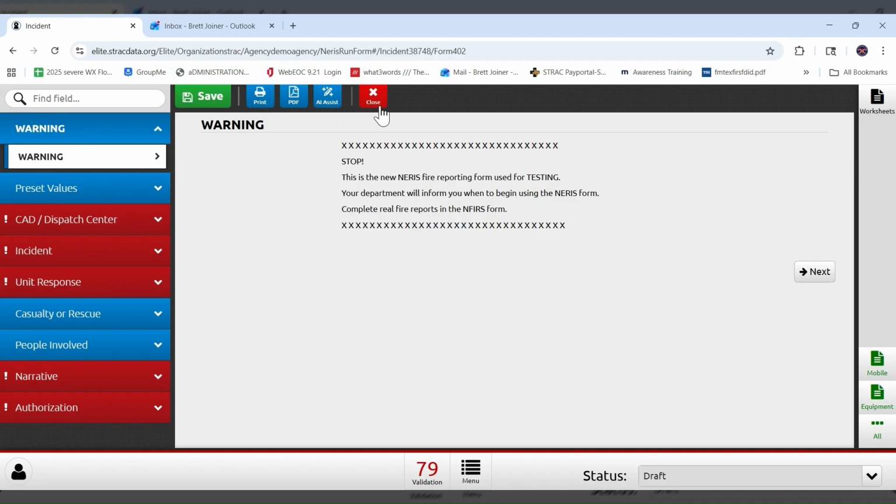Okay, so coming down the right side over here where it says worksheets, if your agency chooses to build out some worksheets, this is where you can label those. That is something that you can choose to do through your own agency, or if you need that help, you can always reach out to support@strac.org, and we can help you through the support team there.